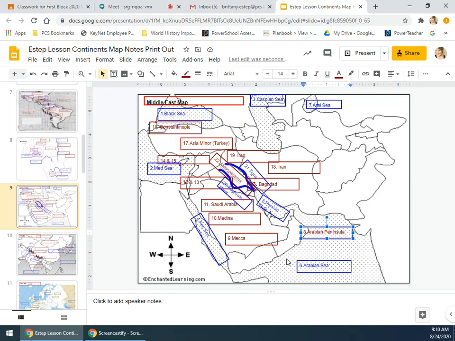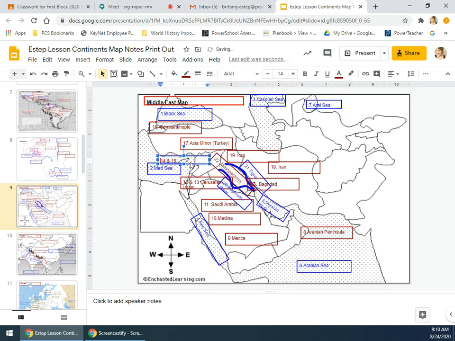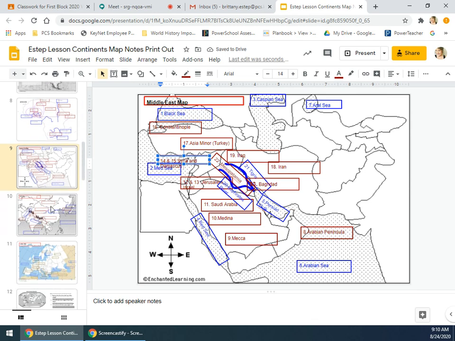All right, so 12 and 13. For 12, you're going to have Jerusalem, which is in Israel. And then for 14 and 15, you are going to have Damascus, which is in Syria. So 14 will be Syria, and then 15, Damascus. Okay, and that is our map for the Middle East.